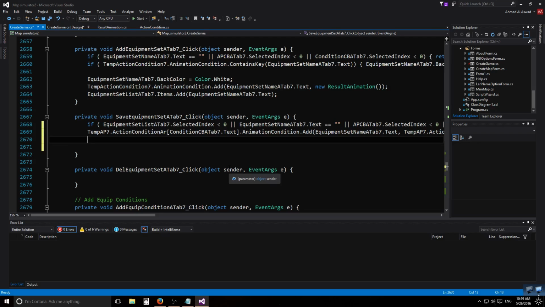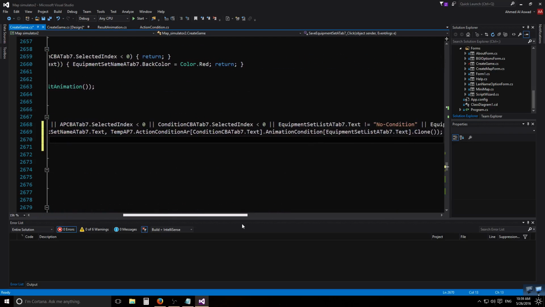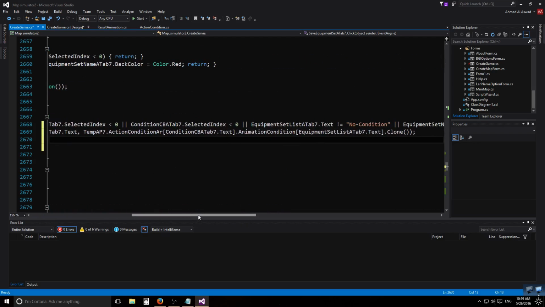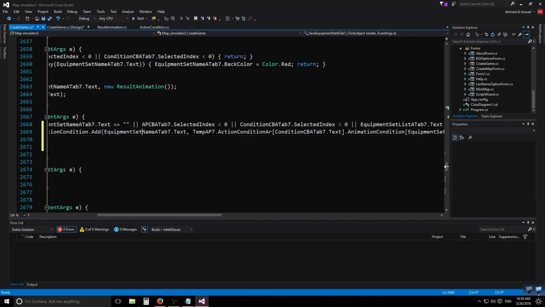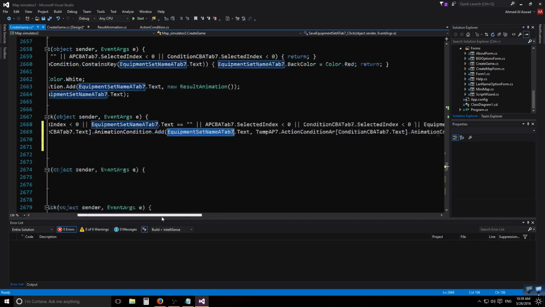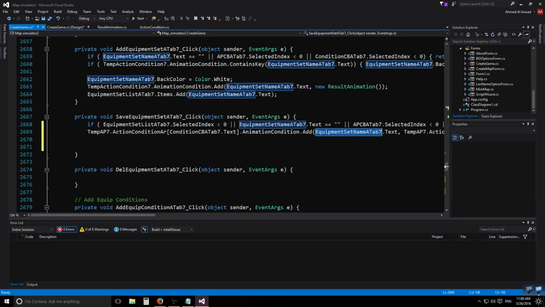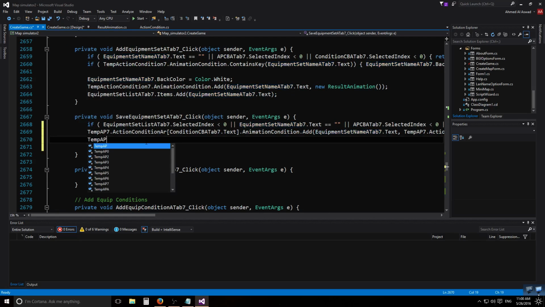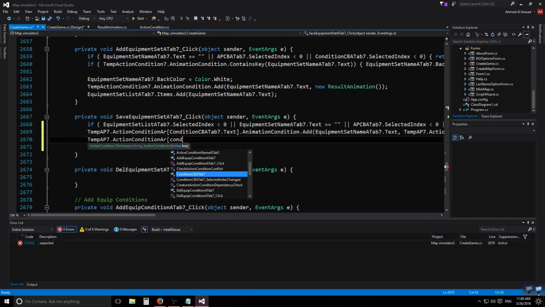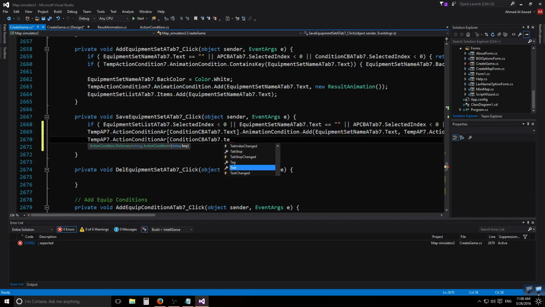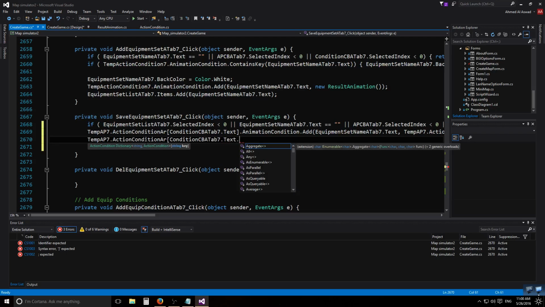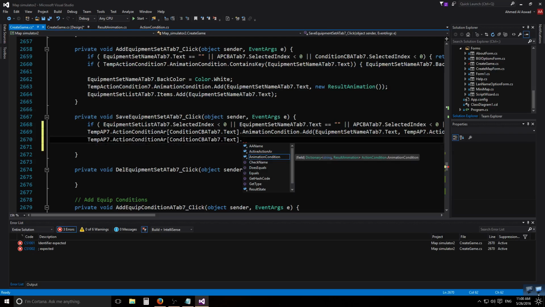Let's see. So we add a new one, and hopefully we are using the new name. Yeah, we are using the new name, and now we need to delete the old name because we just made a clone. So no need to worry about the old one, but we need to make some kind of reinitialize too.